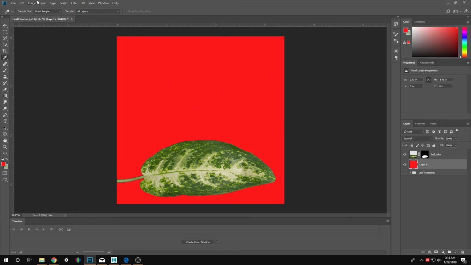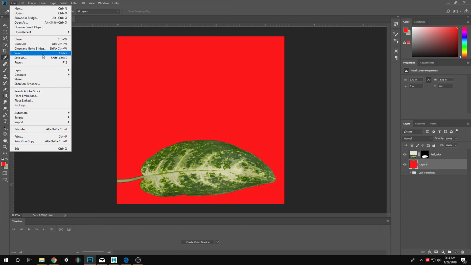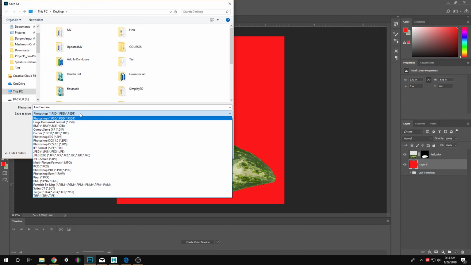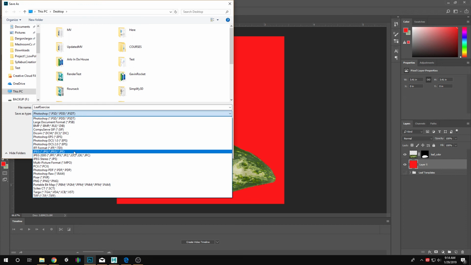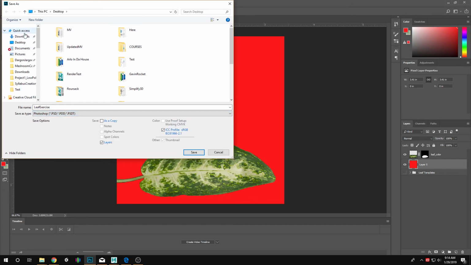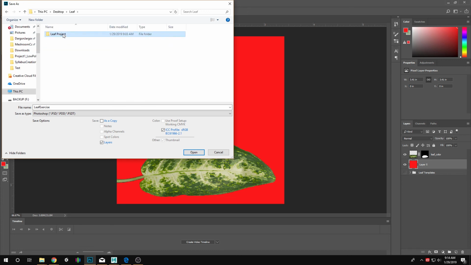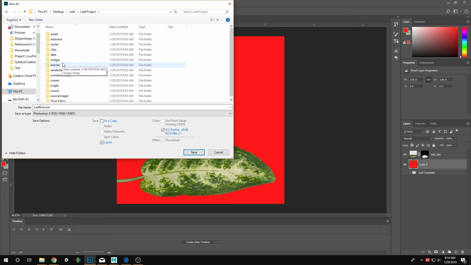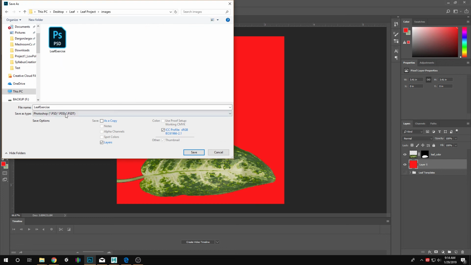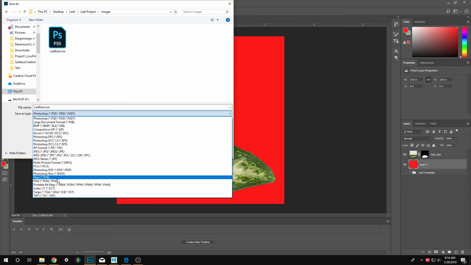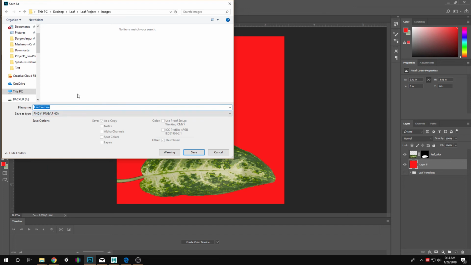Don't worry if you didn't catch all that. I just want to show you why we're going to do this. I'm going to go save as. And we're going to go into our projects. So for me, I have that on my desktop. And it is called Leaf. I need to make sure that I am going into my images folder. And I'm going to save this as a PNG. I'm going to call this Leaf Color.